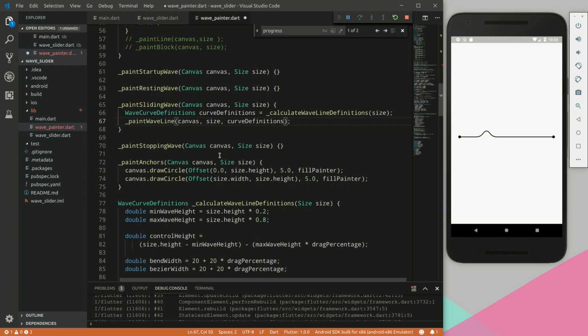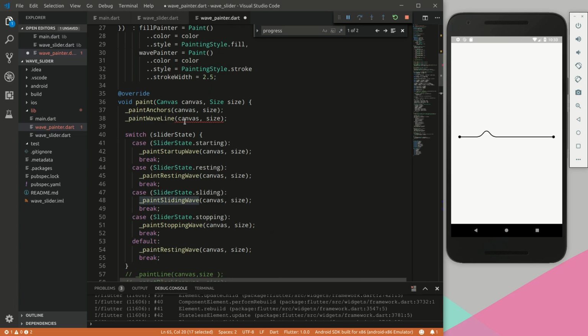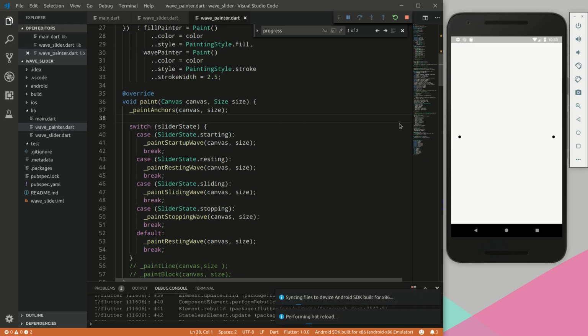Reformat, perfect. Okay, and then paint sliding wave, we are going to call, okay, let's see if it actually works. It doesn't.